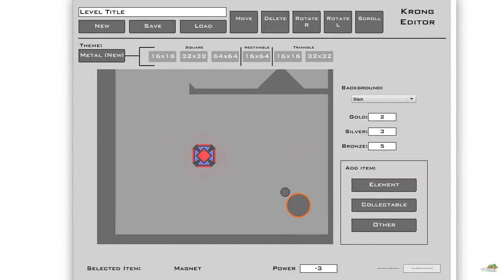So just now I'll make a pulling magnet, and I will name this level magnet demo. And now what I'm going to do is I'm going to save it, and I'll pull it into the game, and you can have a look at the magnet in the actual game itself.